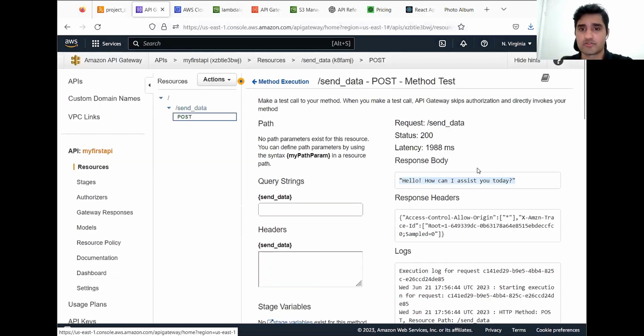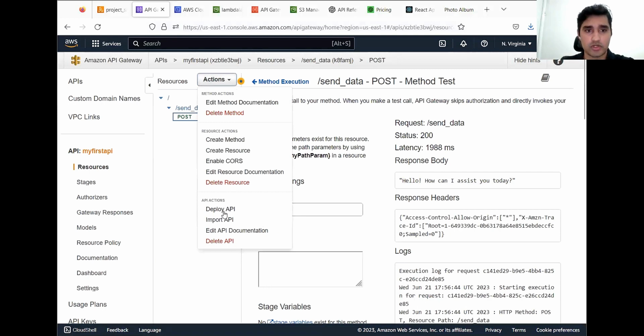So we did receive a response from the OpenAI API, so that's good. Now the next step is to deploy our application. That can be done directly through here, deploy API.